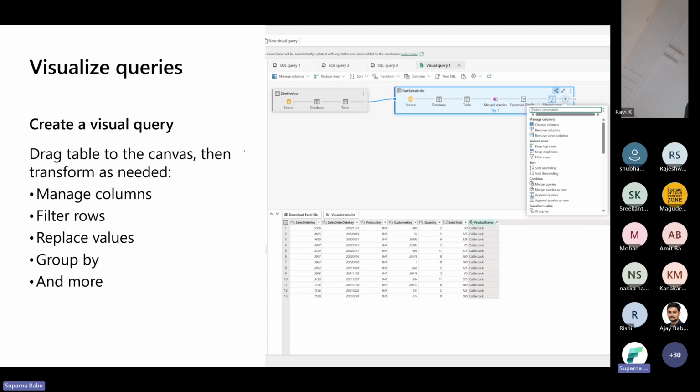See, if you are good at SQL coding, then there is no issue. Okay, now you feel, oh no, I am not very good at SQL, so I would like to do the transformations with the help of a user interface. So in that case you can go with visual queries. So visual queries is nothing but what you need to do.